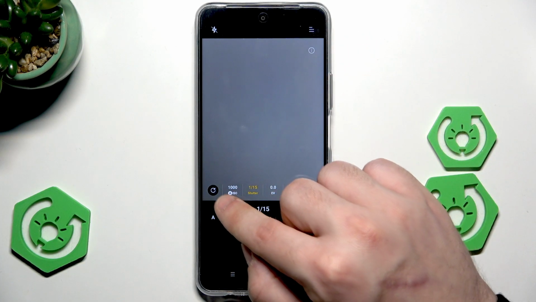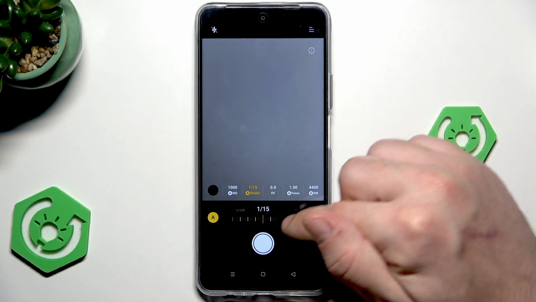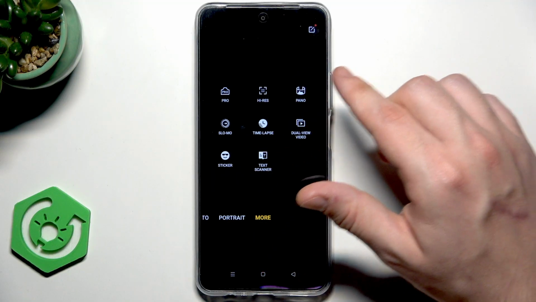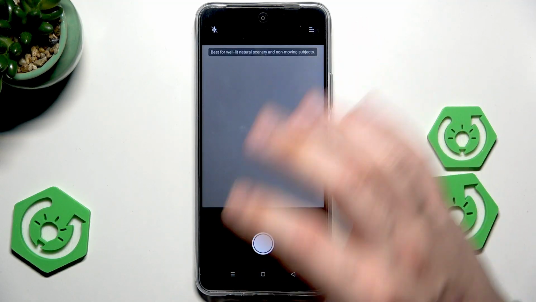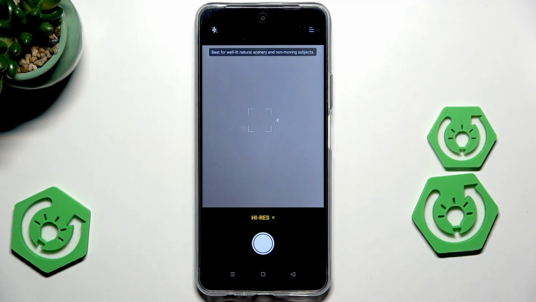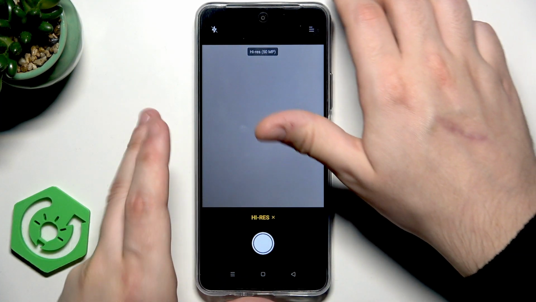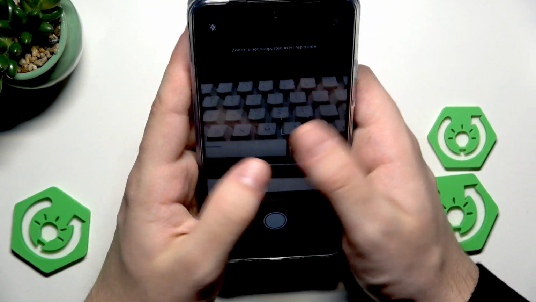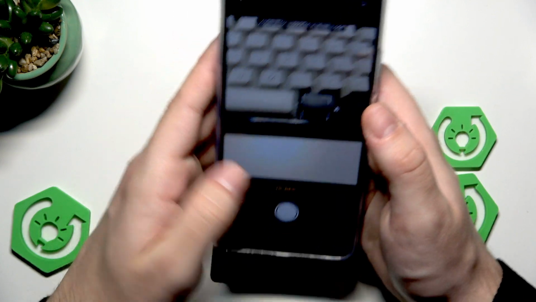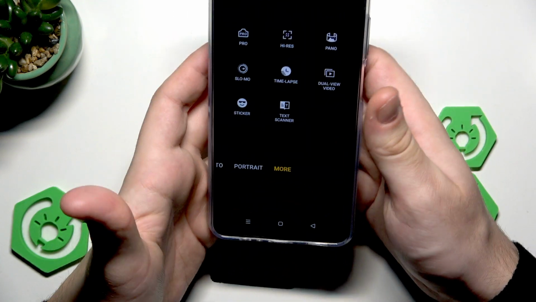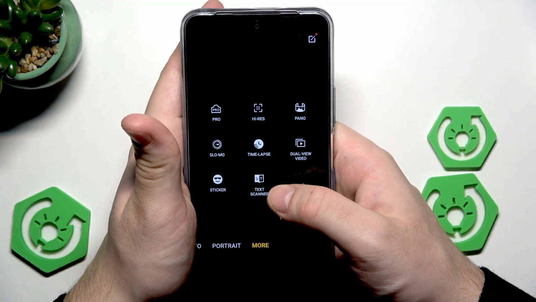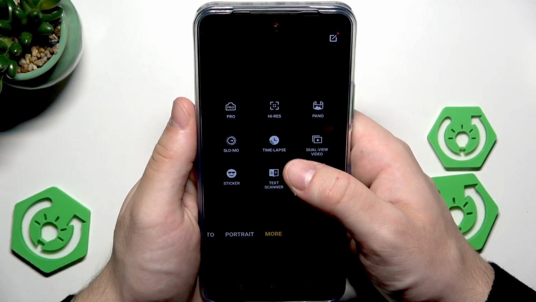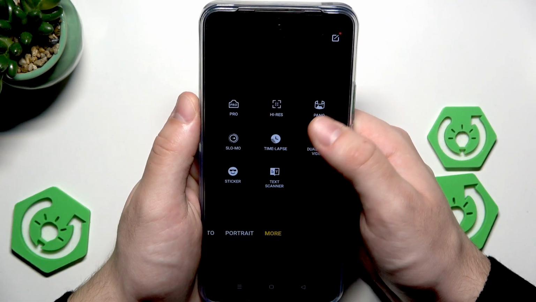If you want to reset the settings, hit this button. Under more, we have also things such as high resolution. In this mode we have the best quality of our camera. In this mode we should be taking the pictures, but you need to be aware that in this mode you cannot zoom, because it will be simply worse if you would zoom with the high resolution mode.